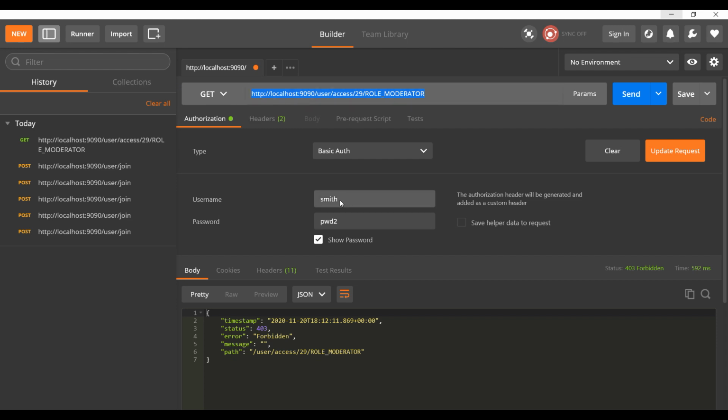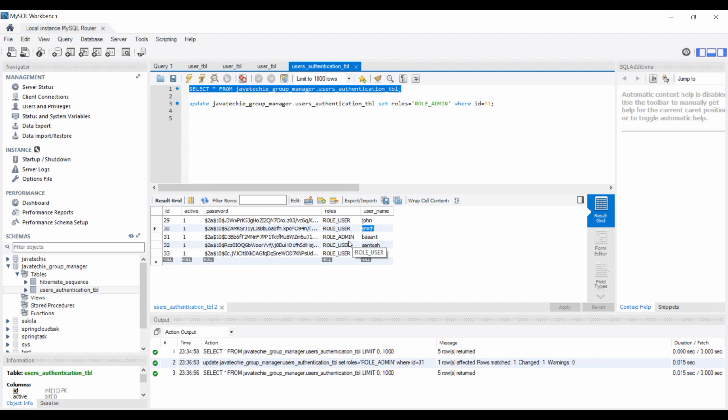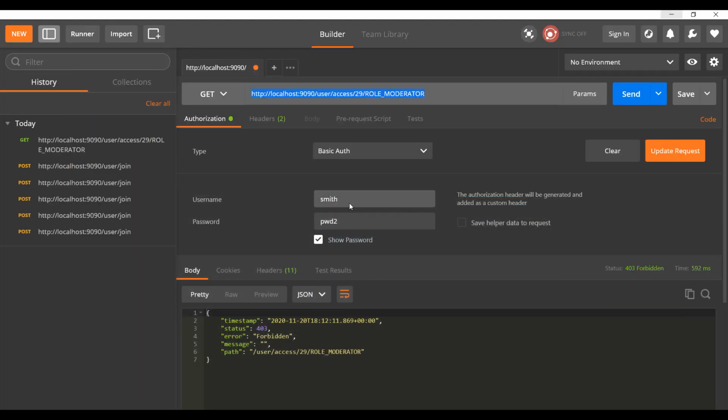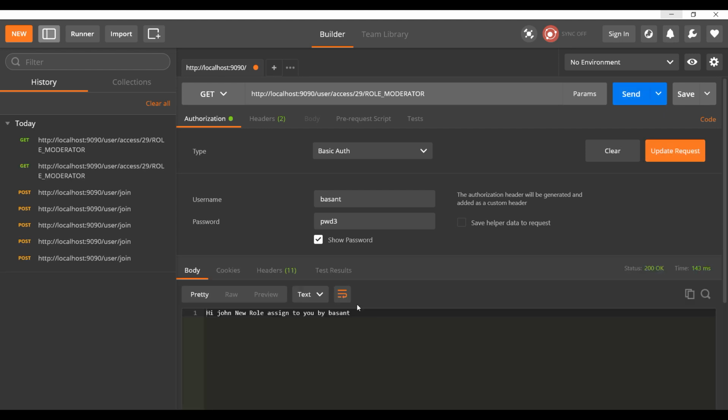Okay, so now who can access this? The guy who has admin access. Currently we have only one user who has admin access. So let's pass that credential. Basant, then password 3, update the request, send it. Now you can see here, right? Hi John, new role assigned to you by Basant. This is the string message we are returning from our controller, isn't it?